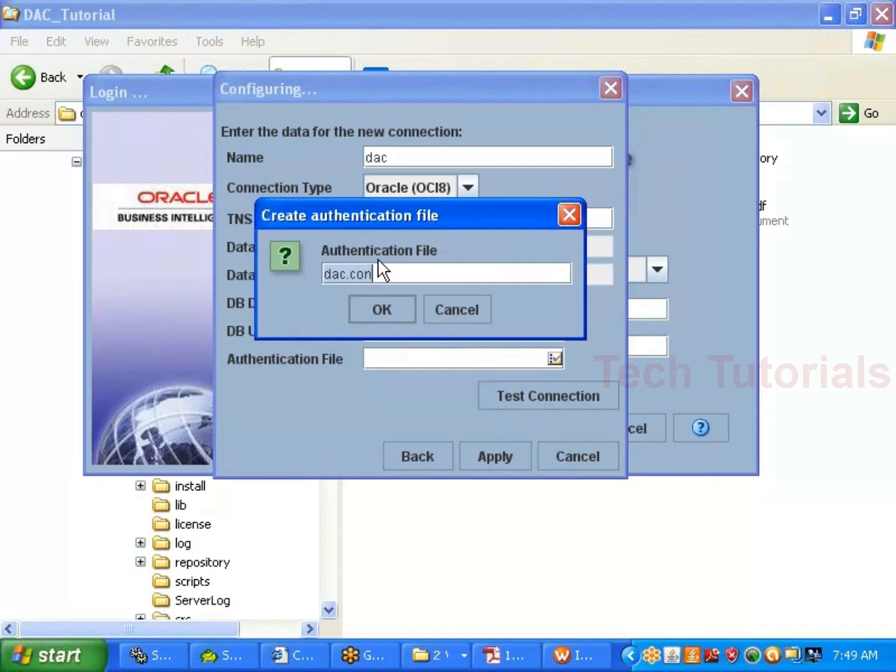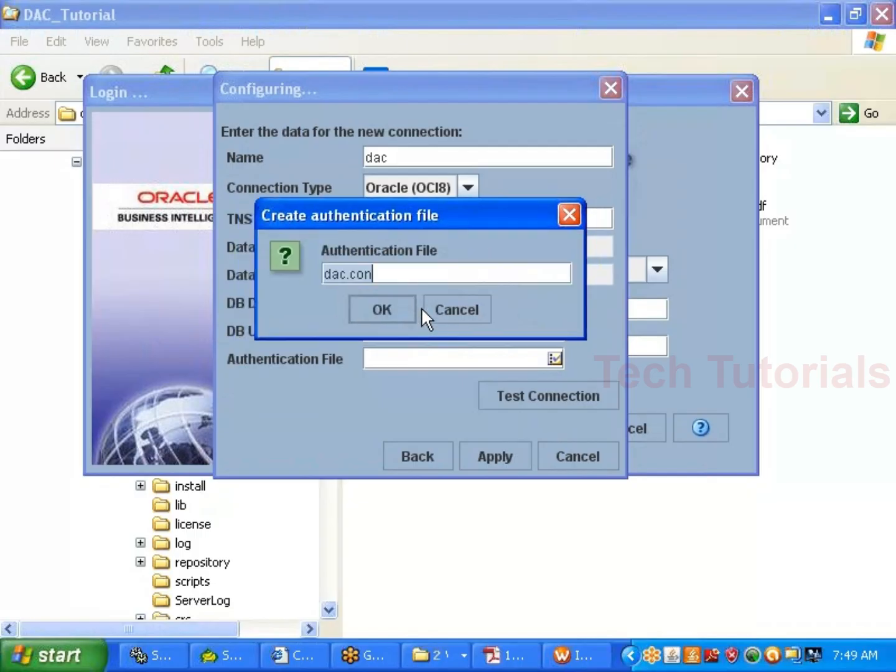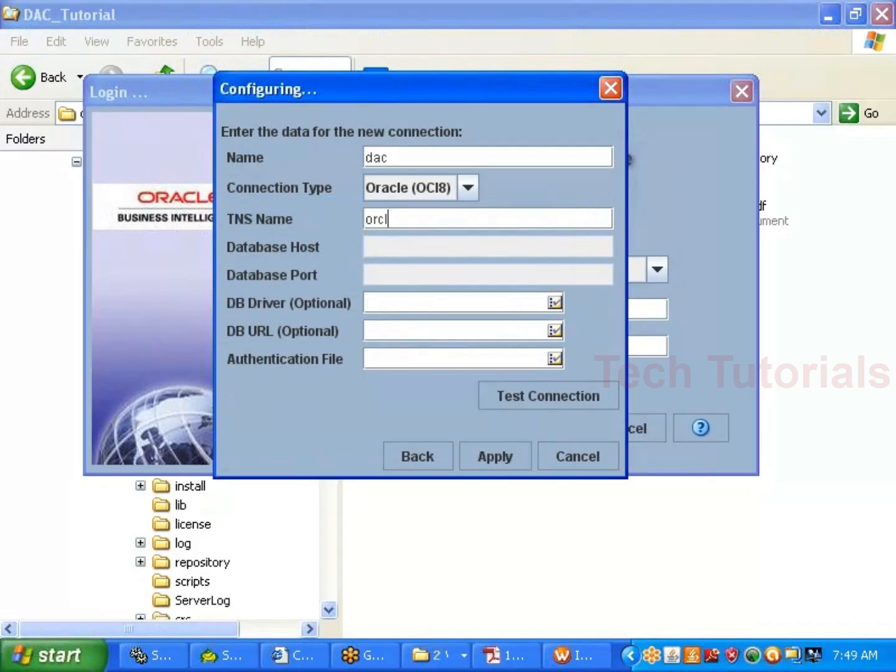Once you click on OK, it says the authentication file DAC.con is created. Click on OK. Then it is asking, a file with this name already exists, do you want to overwrite? Since it already existed, I don't want to overwrite, so I am saying No. This is the cancelled one. Whatever system I already created, I don't want to overwrite that one.